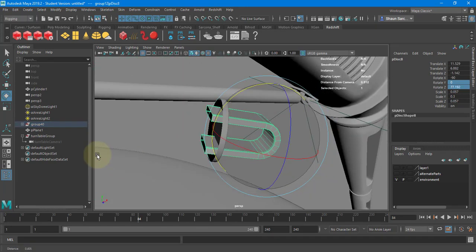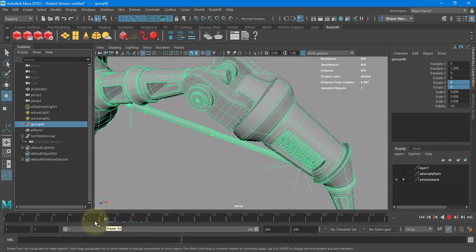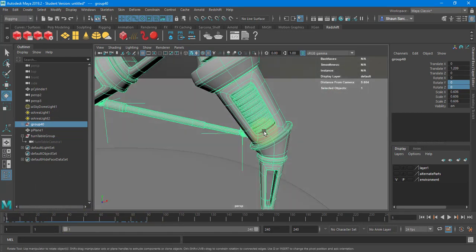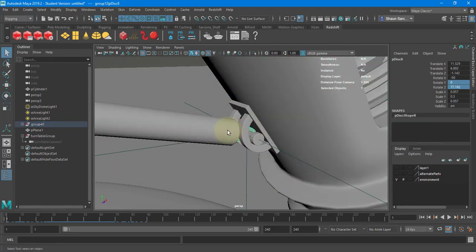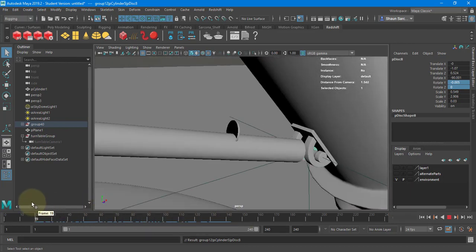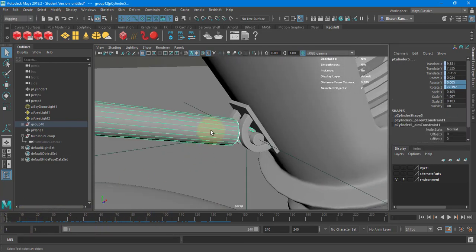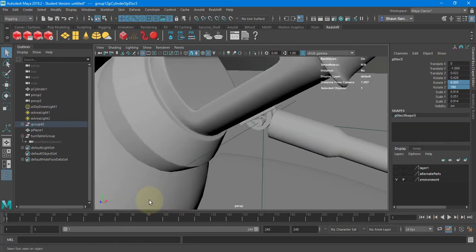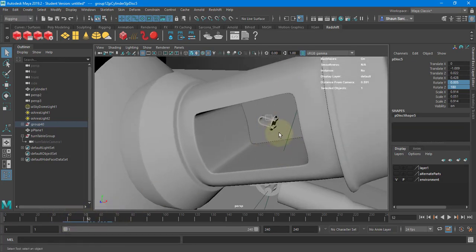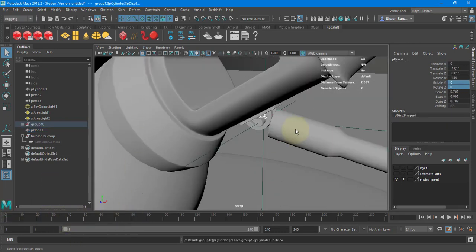And I don't know what that is. Why are you over there? You're keeping it a secret, apparently. I didn't know about that. I think it's part of this that I just didn't connect, so I think that just wants to be parented to that. And then there's that cap. So I'm just parenting these things to that arm. So I'm just grabbing the piece, shift-clicking the arm, and then hitting P. There we go.